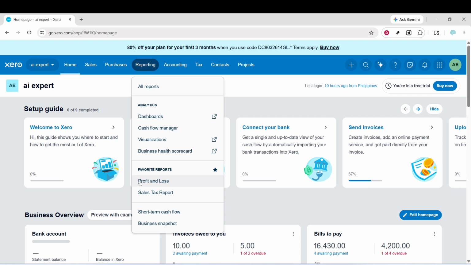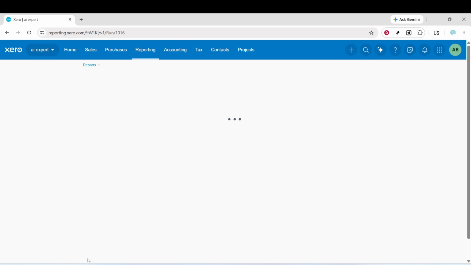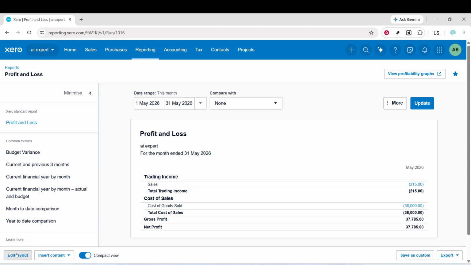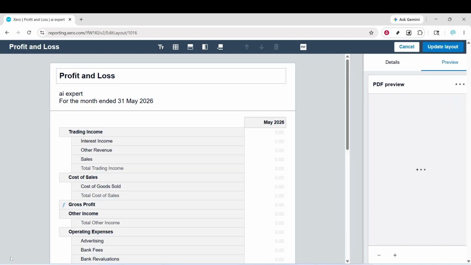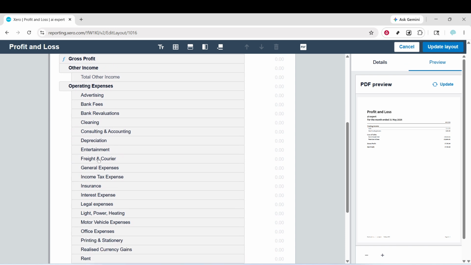Click Edit Layout. In this editor, you can adjust how your report reads without changing any underlying data. For example, you might group similar accounts together, reorder sections so the most important figures appear first, or hide lines that aren't relevant to your audience. Take a moment to make the layout reflect the way you like to analyze performance. Clear structure now will make the final export much easier to read.